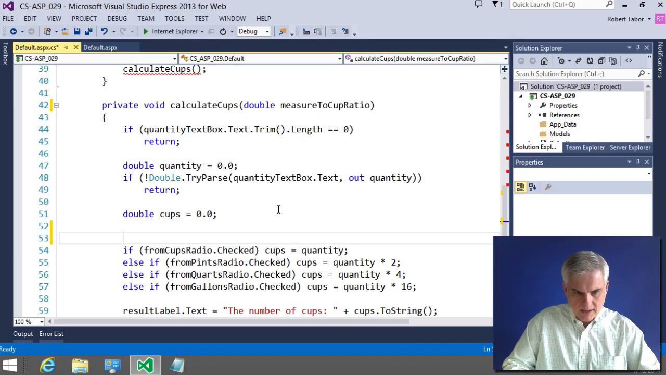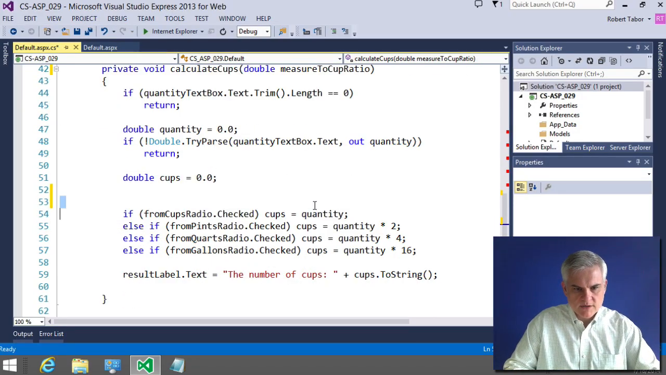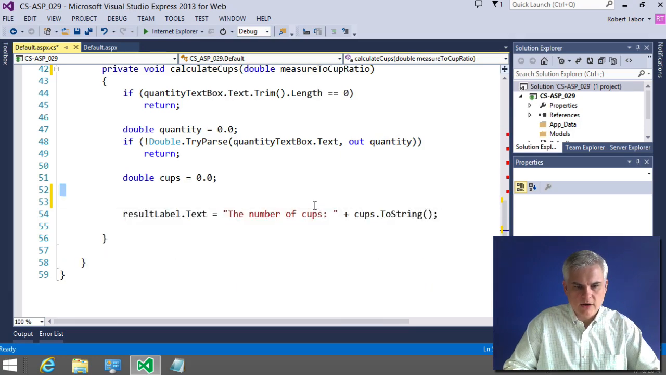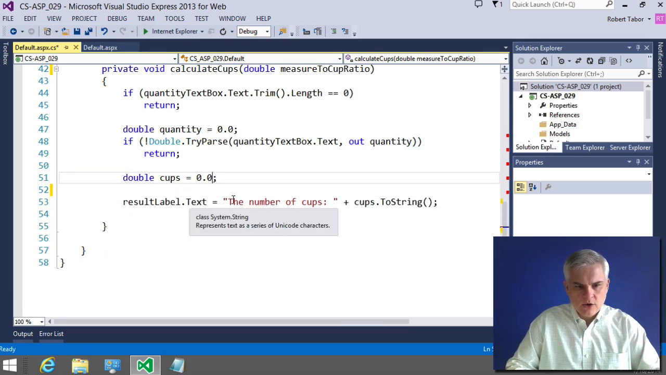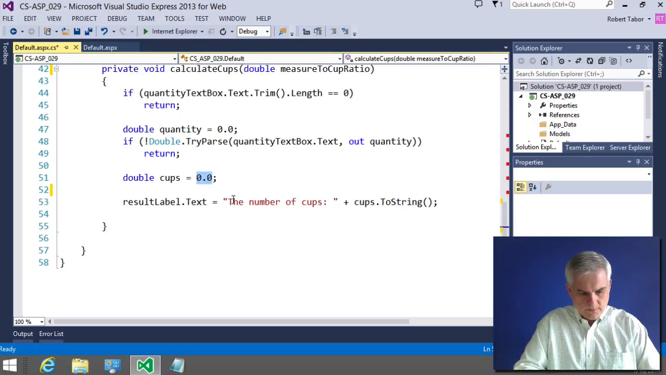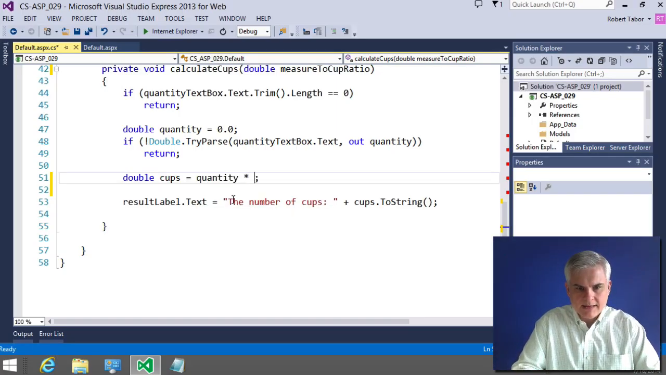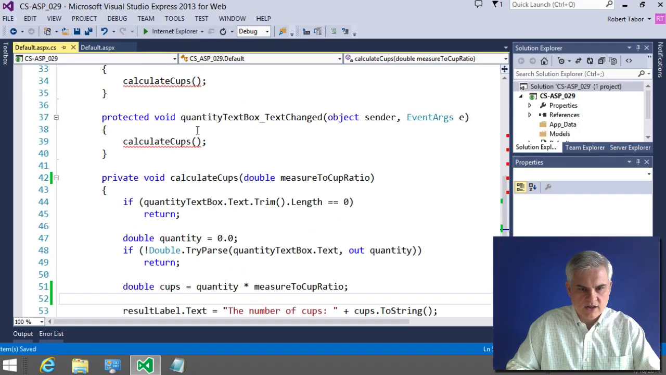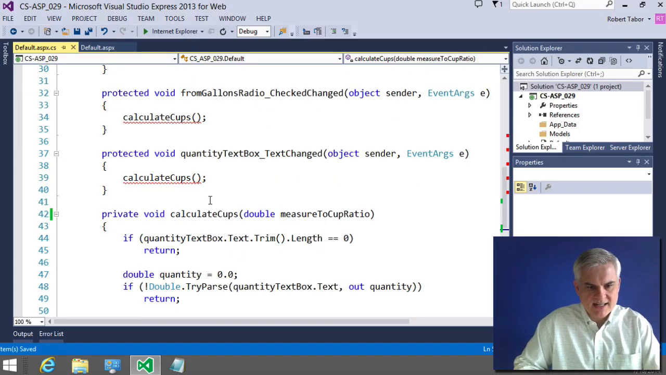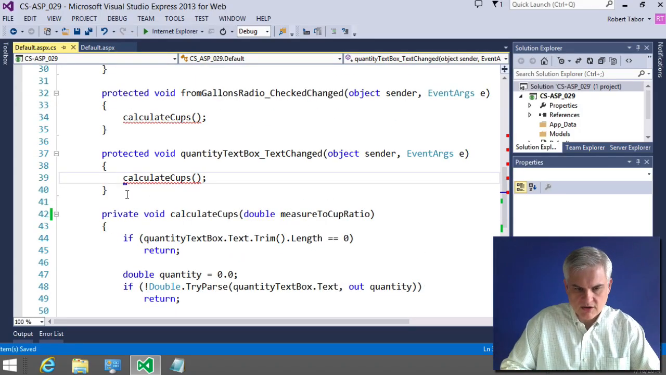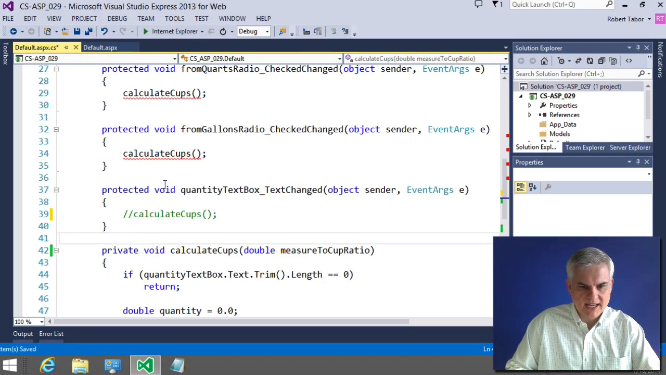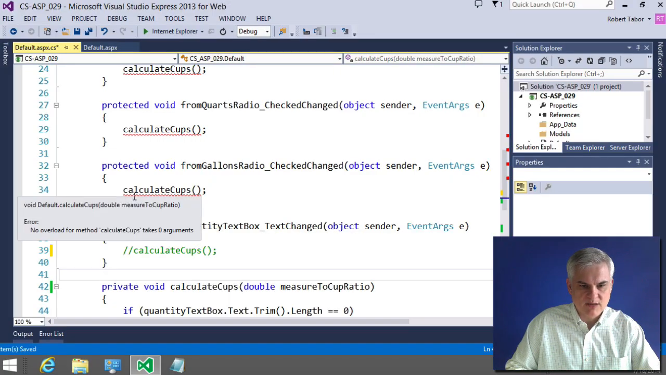Now what I can do is remove this whole thing. I'm just going to delete all that code, and I can do it all right here now. So cups equals quantity times measure to cup ratio. And everything will continue to work, I think, as long as I make the changes here, just the way that it did before. Now, this call is going to be problematic, so I'm just going to comment that out. Admittedly, now we can't do that with the text changed on the quantity text box anymore. We'd have to work a little bit harder at this.